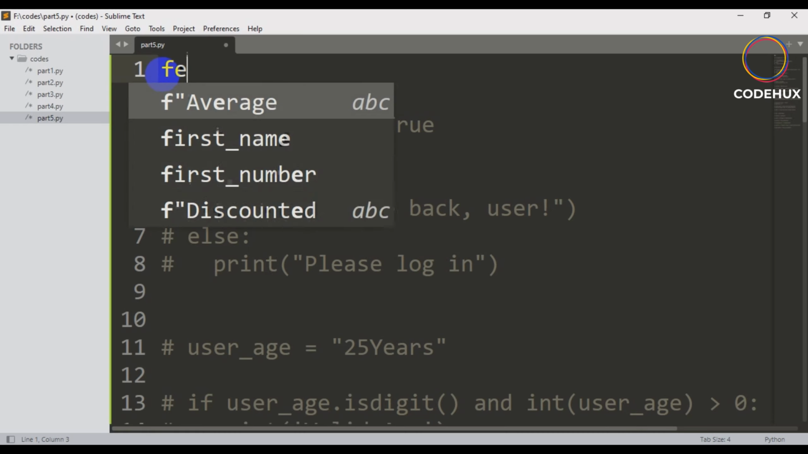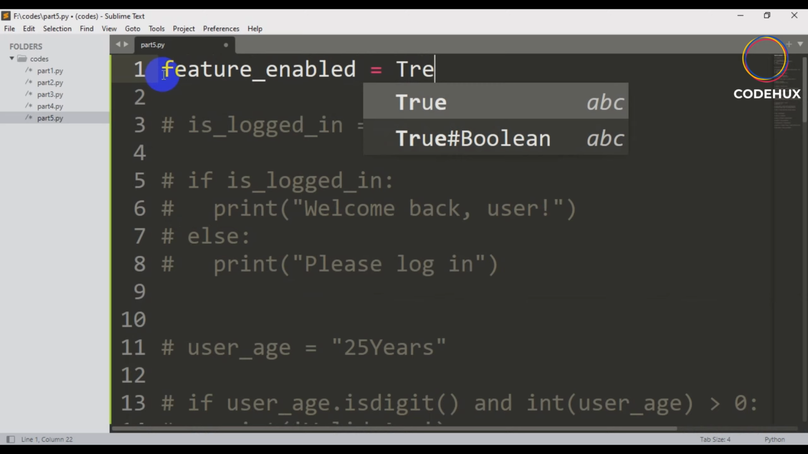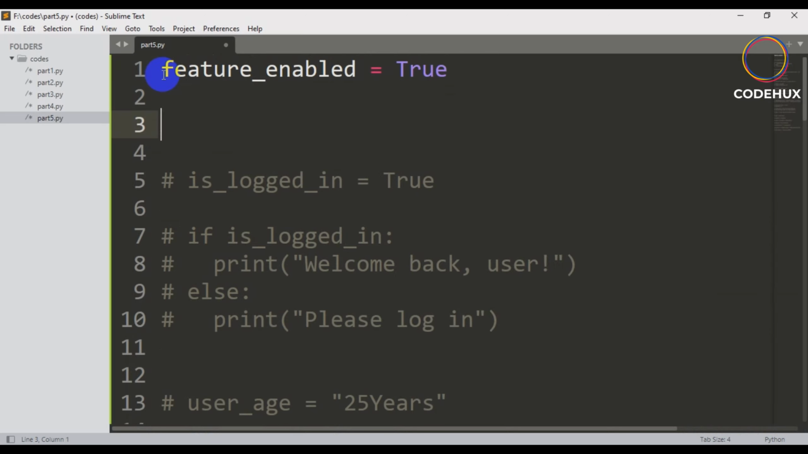So we can do something like this. Let me say feature_enabled equals true. Like I did with is_login, when the person clicks the button, you make this variable true, but by default it will be false. That is what I also told you with is_login.